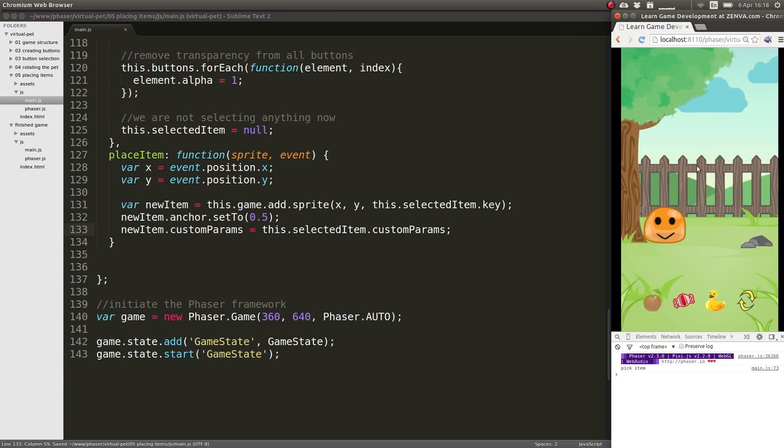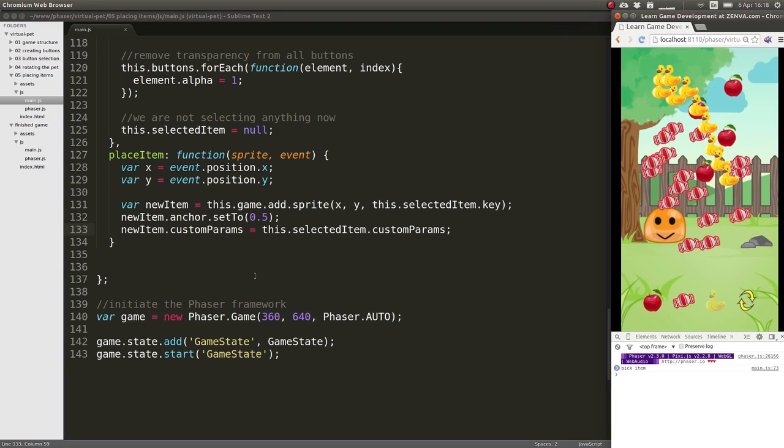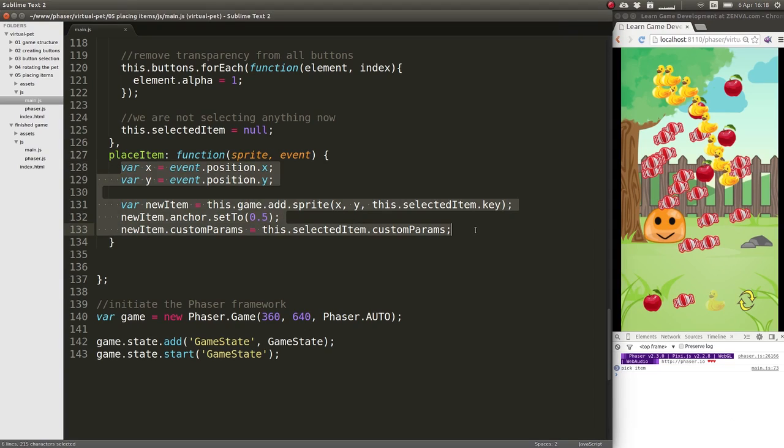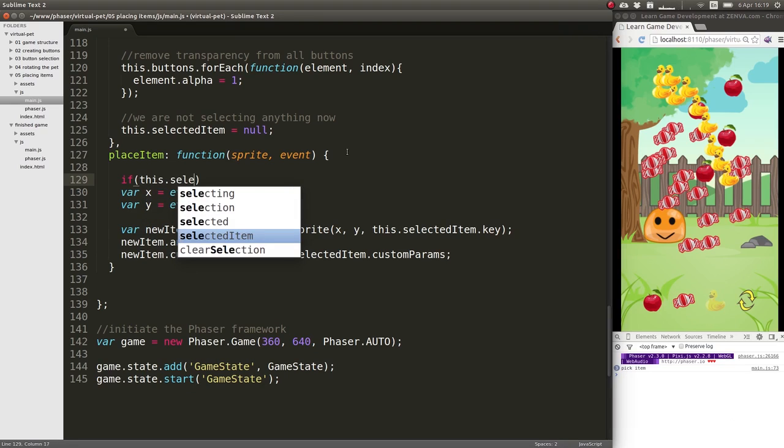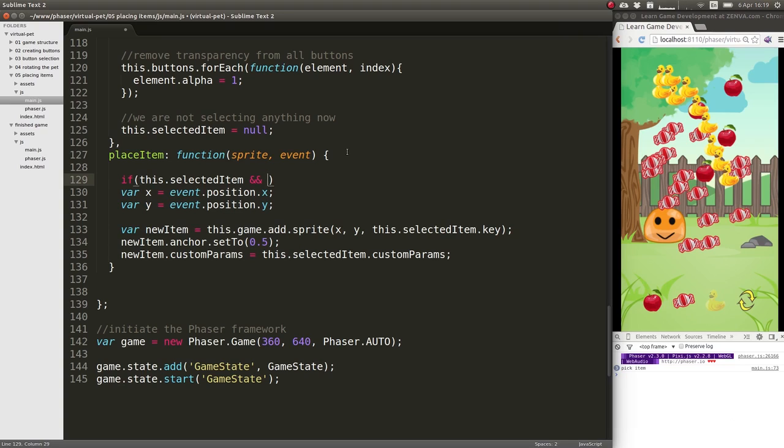So let's reload and see how we can now create new sprites. Obviously, nothing else happens for now. We should check that this can only occur if we have selected something, because if we haven't selected anything, we might get an error. Also, if the user interface is blocked, we shouldn't be able to place items. So we're going to check for those two things. I want there to be a selection, and also I want that the UI is not blocked.